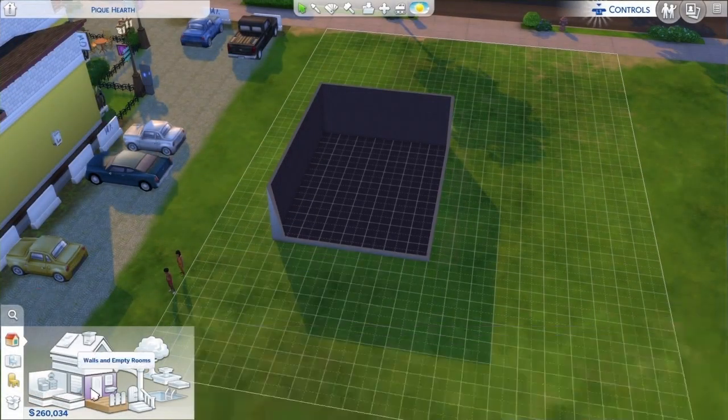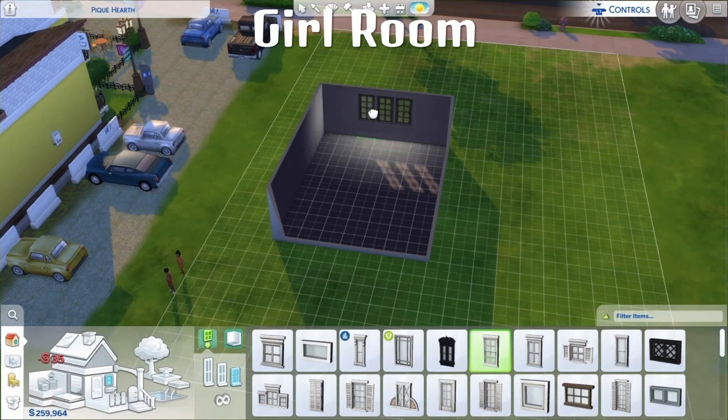That's it for the boys' room. Now we're gonna get started on the girl room.